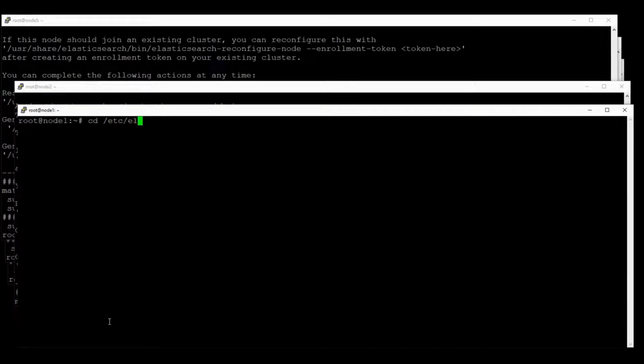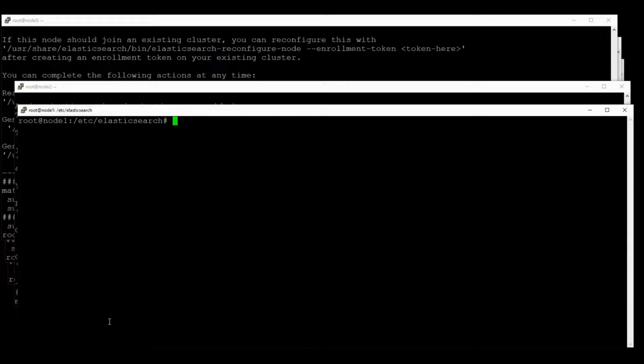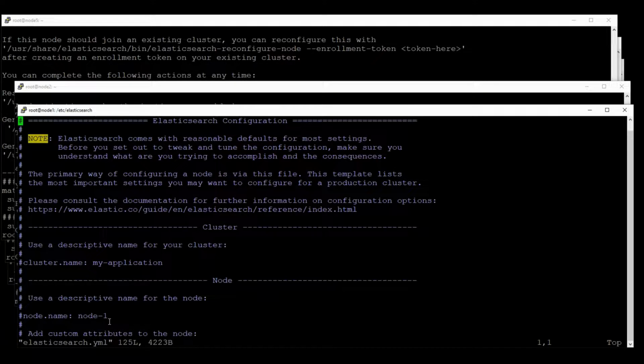So let's go to the /etc/elasticsearch directory, and in here you're going to see the default configuration files that come with our installation of Elastic. Let's edit the main one, elasticsearch.yml. There's only a few things in here that we need to edit to set up our first instance of Elastic as well as our cluster. So let's go through this.